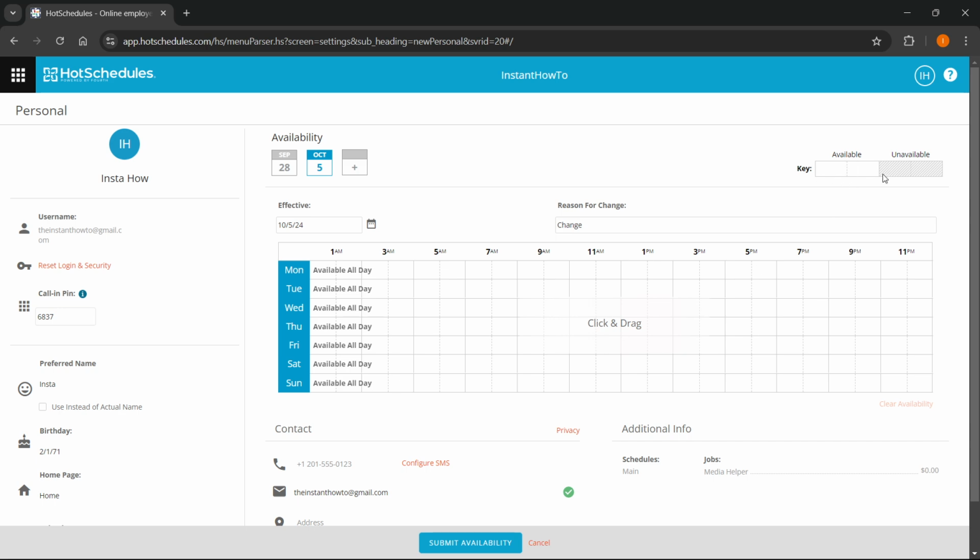Now, when you're unavailable, you have to make it grayed out just like this. And the way you do this is by clicking and dragging on each and every single day where availability is not available for you, okay? So in simple terms, when you're unavailable, you have to drag it and make it gray.